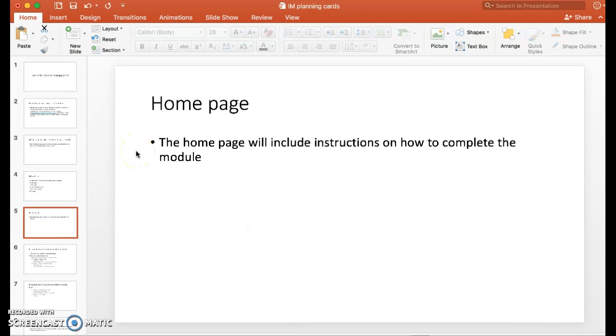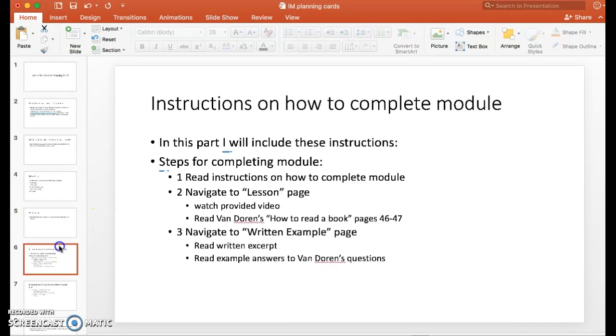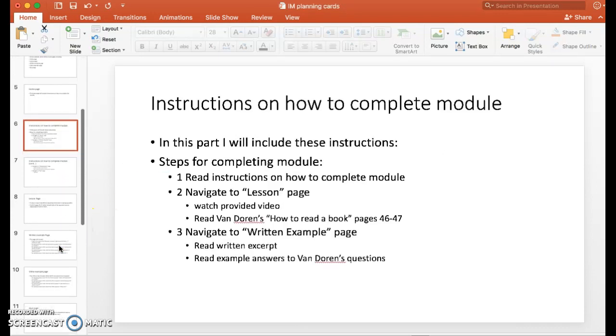On the home page, there will be instructions on how to complete the module for students. These instructions will include telling them to read the instructions firstly, then to navigate to the separate pages. On the second page, the lesson page, they will watch the video that I created on the iMovie badge, which will be about Van Dorn's reading questions in his How to Read a Book. It will also have a provided PDF with that.